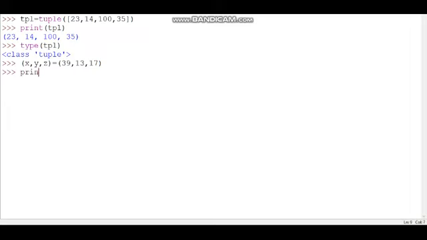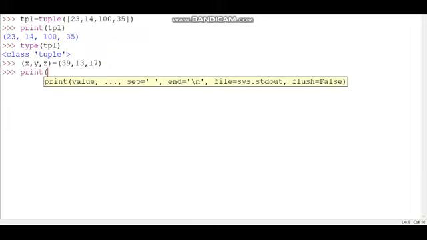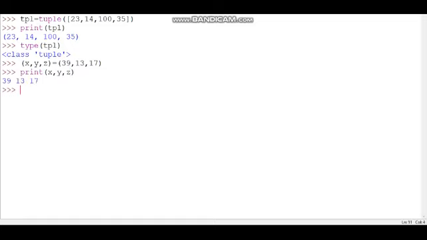Let me print x, y and at the same time z. It will print successfully. So here is how you print in the assignment operator. That is also a component of tuples.